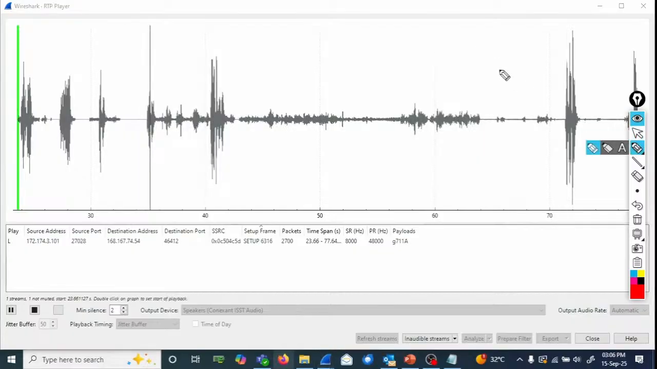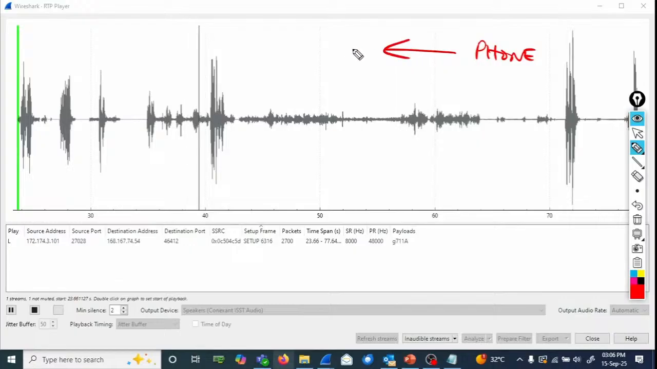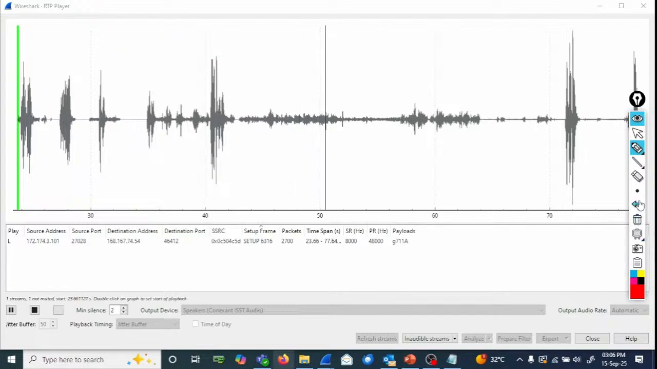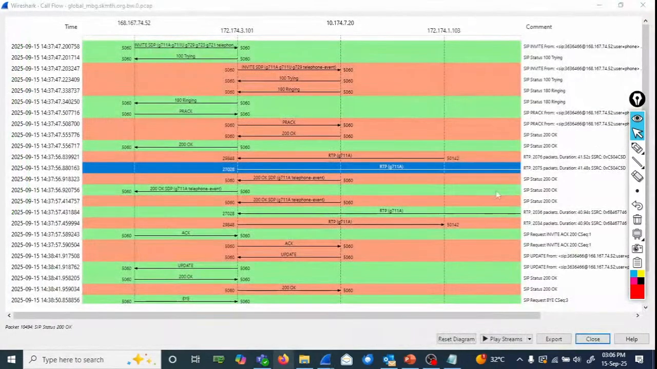This is the side of the phone, going to MBG, going to the provider. Let me see if I cannot open them together at the same time. At the same time, I can.